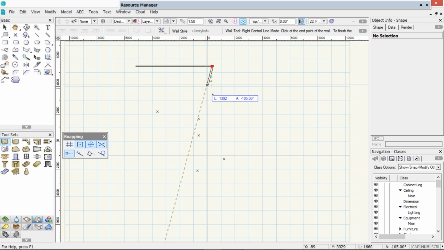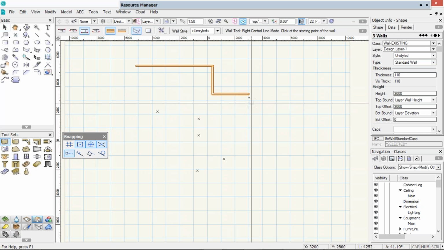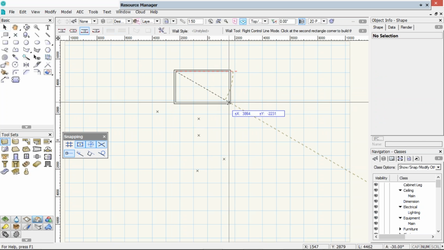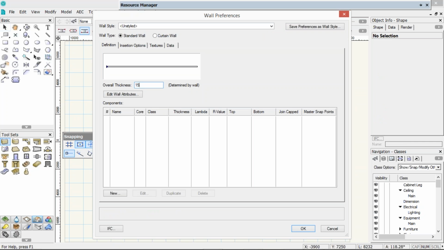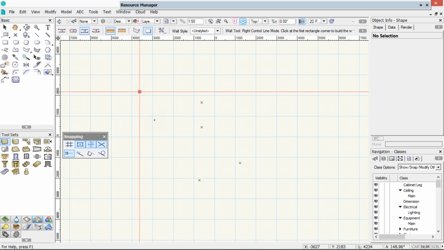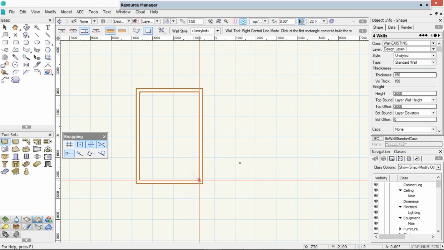So this is the polygon mode for drawing walls, and you can see very quickly you can draw a few walls. But a lot of people forget about this one, the rectangle mode, because it's really quick to draw a rectangular wall. Now, I actually want that wall thickness to be 150 millimeters or about 6 inches. And I know that it starts here and it goes to that point there. So I'm just going to draw that in rectangle mode. You see how much quicker it is.